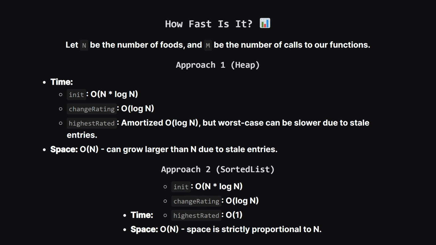For the heap-based approach, initialization and changing a rating are both logarithmic time, which is very good. Finding the highest rating is also typically logarithmic, but in a worst-case scenario with many stale entries, it could be slower. For the sorted list approach, the performance is more consistent. Change rating is logarithmic because it has to find, remove, and add an element. But highest rated is a blazing fast constant time operation, just an array lookup. The sorted list approach is generally more reliable and performant.